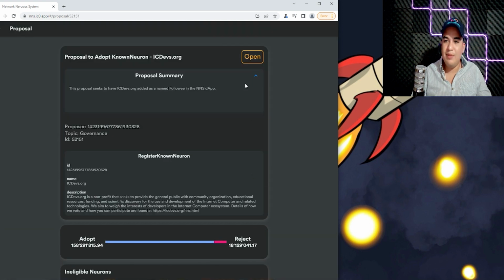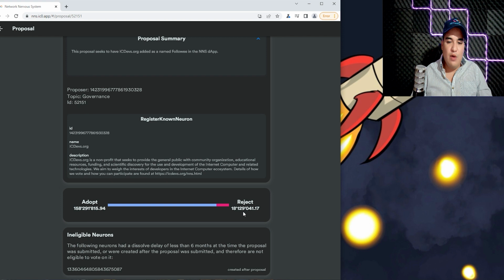It says open. That means our neuron hasn't voted on it. Down here, you'll see normally either to vote for or against it. In this case, we're not seeing it, I think because of the very small amount of time that we put on there, or it's already been voted on. So you can vote to either adopt or reject each proposition, and that's how you get rewarded.